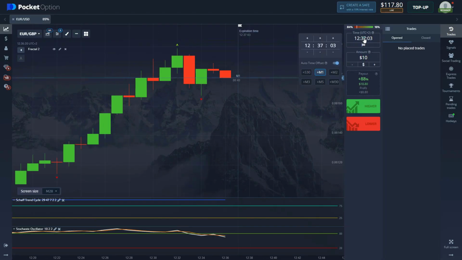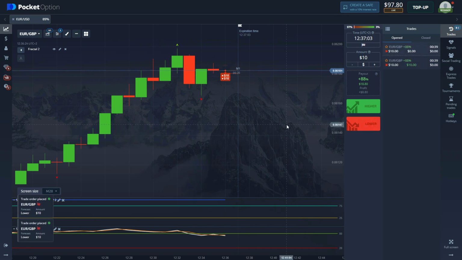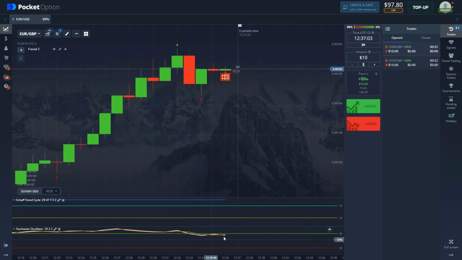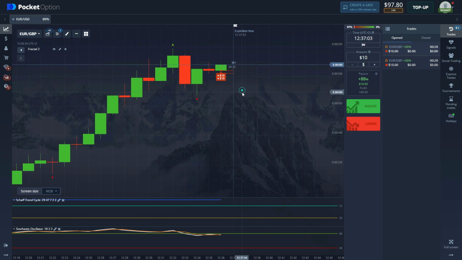And here already we spot a decent entry, so let's set it to 30 seconds here and go in with a short position. As you can see, Shaft's trend cycle is currently above the 75 level. That's what we want. And also stochastic oscillator is exiting the buy position. It was in overbought condition, and now we also received a signal from the fractal that signals that we should take a short trade, and this is exactly what we do.